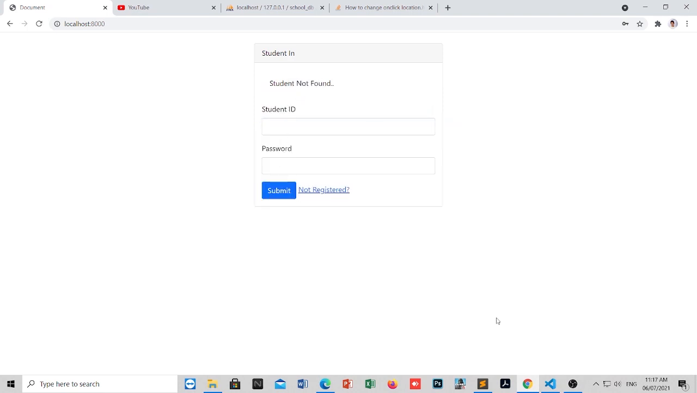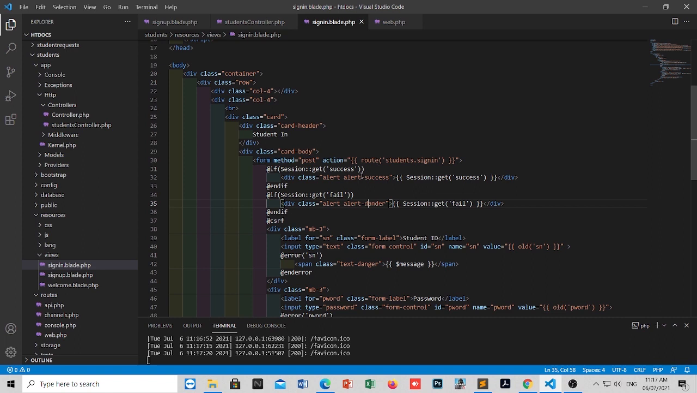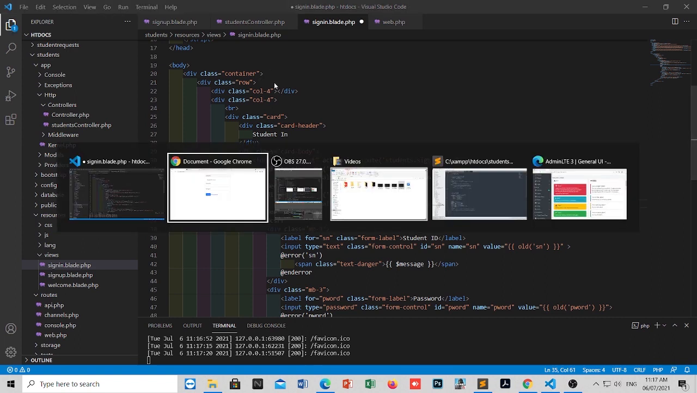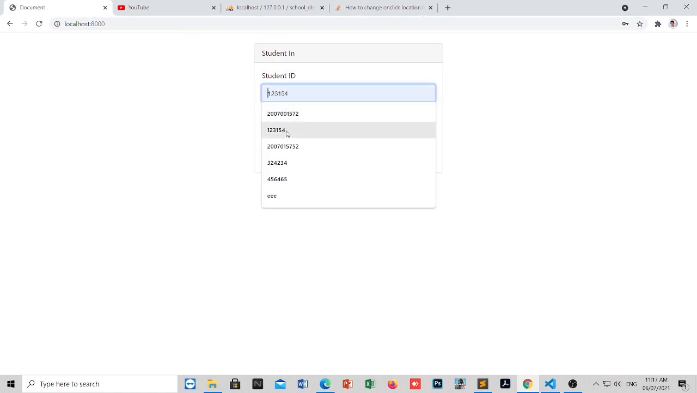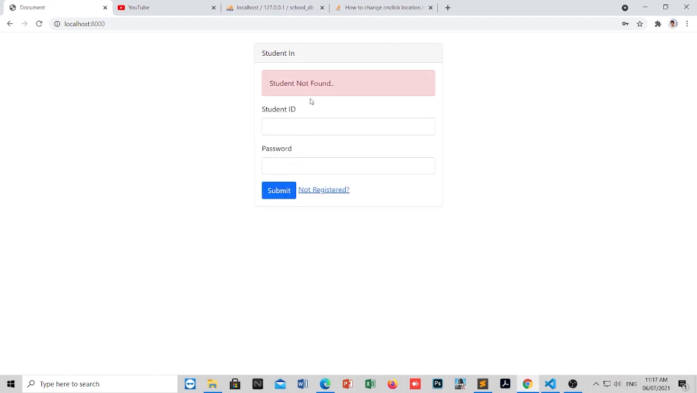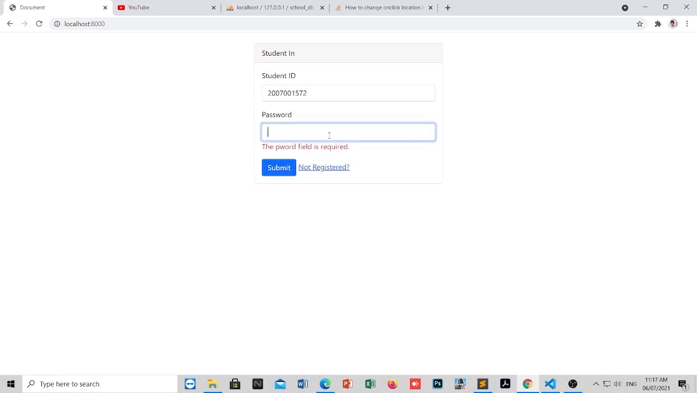Okay. Student not found. What happened? It was set as default. Then, okay, it is not yet placed. So, let's go back. Okay. Student not found. Okay, that is correct. What if the SN is correct? So, password is required. Okay, let's enter the correct one. It redirects to home. Okay? It redirects to home.